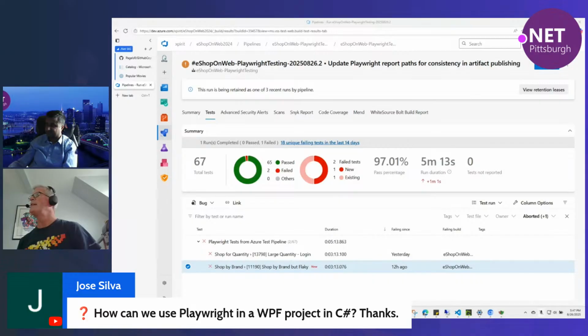How can we use Playwright in a WPF app project in C#? Thanks. The Playwright server really only works with web-based browser type style testing at the moment. It doesn't do Windows testing, things like that right now. So sorry about that, Jose.